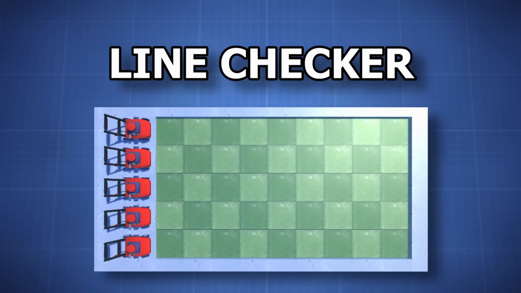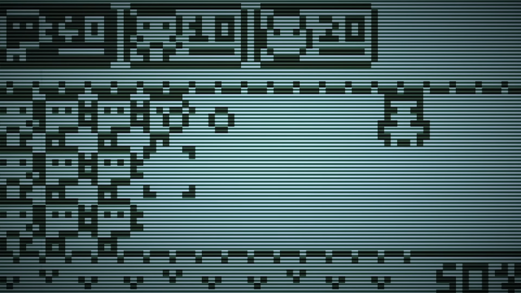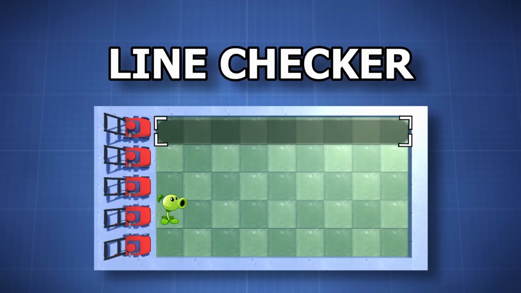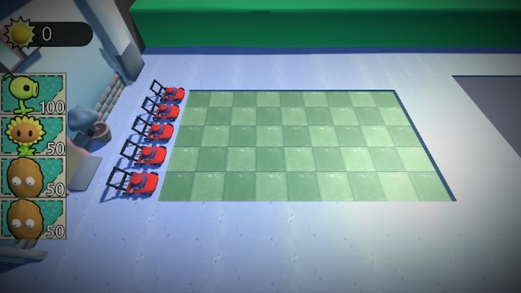Another thing I wanted to make is a system that checks what line a plant is planted on, as I was struggling with this in the past. If you don't remember, I remade Plants vs Zombies for the Nokia Jam, and this system was super buggy and didn't work. The idea is to find out what line the plant is planted on. Now I feel this is best explained using an example.